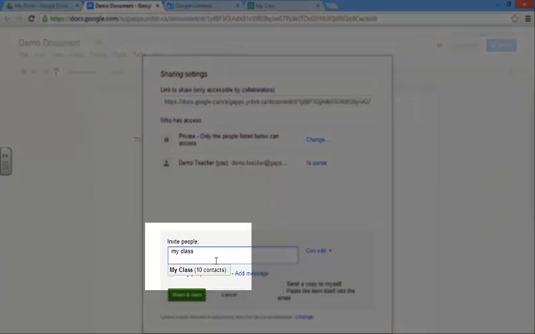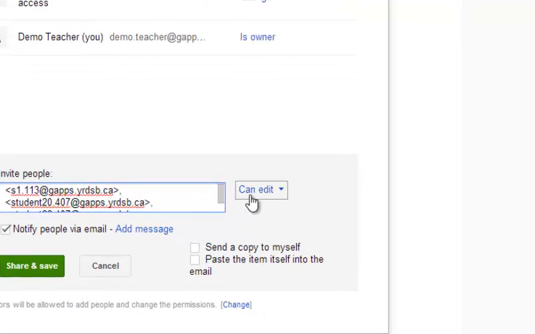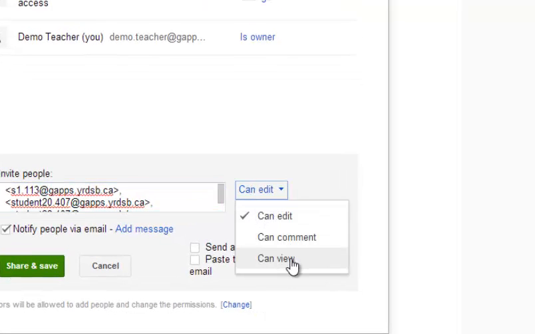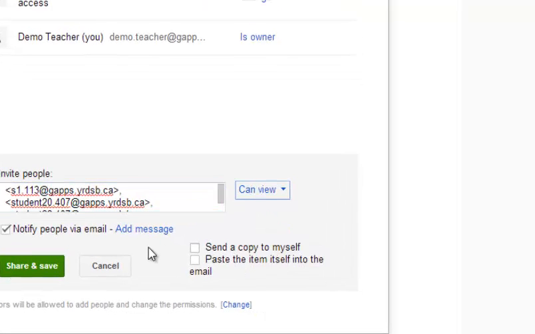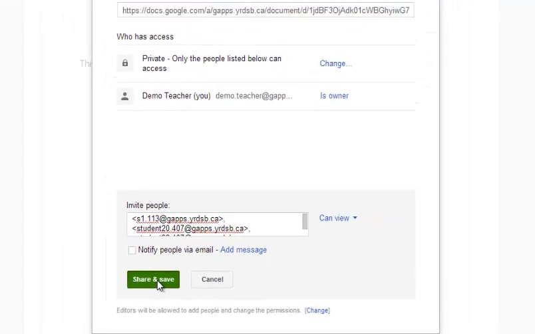Google Apps will recognize that you have a contact group called My Class and you'll be able to select it. We'll want to make sure that we give the students view-only access to this document. Click on the button that says Can Edit and change it to Can View. Then, untick the Notify People via Email button and click Share and Save.